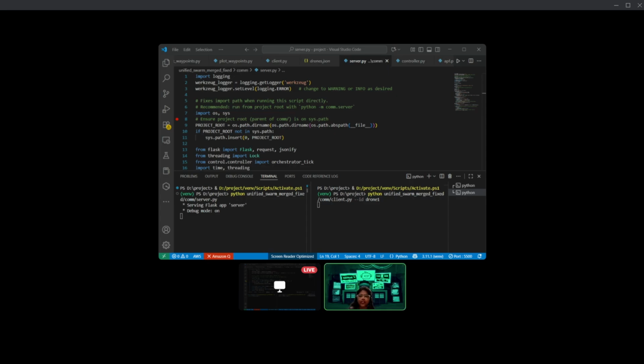Server.py, a Flask based communication server. Client.py, a simple simulated drone client. Controller.py, an orchestrator that assigns tasks and computes paths. RRT.py, a Python RRT planner. Task allocator.py, and APF.py for cooperative modules, whereas check waypoints.py and plot waypoints.py are the helper scripts to validate results. Let me now take you to each file one by one. First, server.py.